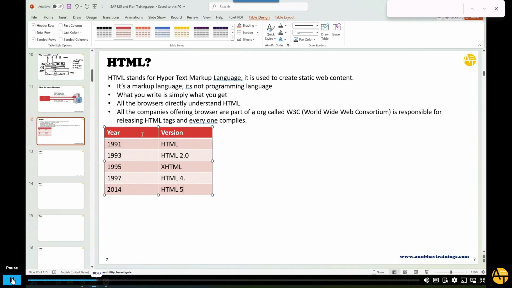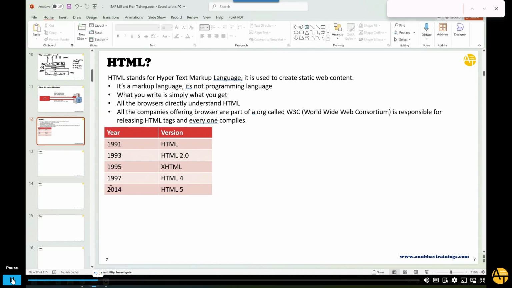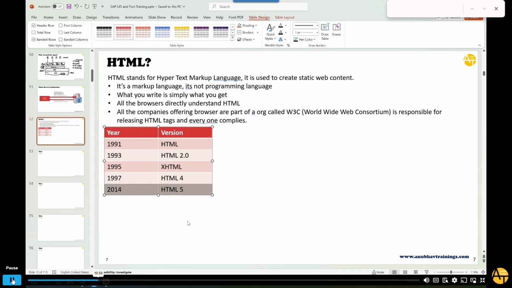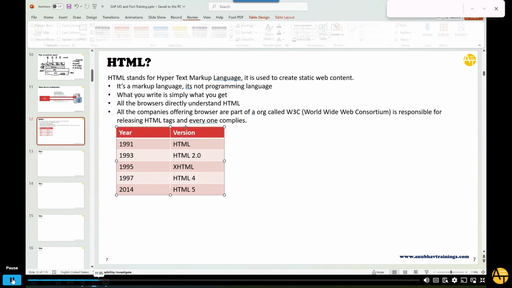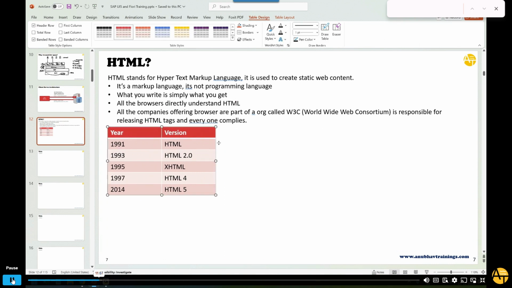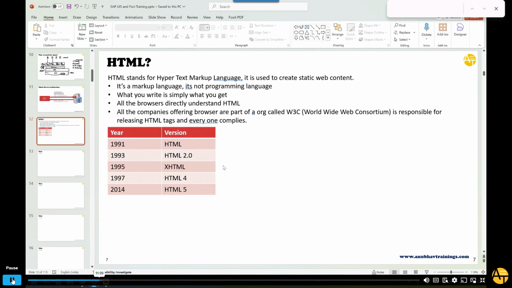So if somebody asks what is HTML5, HTML5 is just the latest version of HTML. Yes, it is the latest version of HTML. Wow, that is what HTML5 is all about. Fantastic. So now you understand that HTML5 is the latest version.